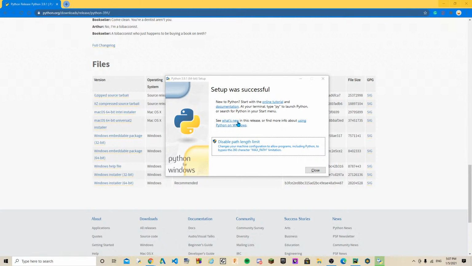Alright, so setup was successful, nothing went wrong. Nothing really should go wrong. If there's anything that says it's like any problems or something like that, then I would suggest just Googling it. So over here, it has some small instructions, an online tutorial, some documentation. That's if you don't really know what's going on at all.